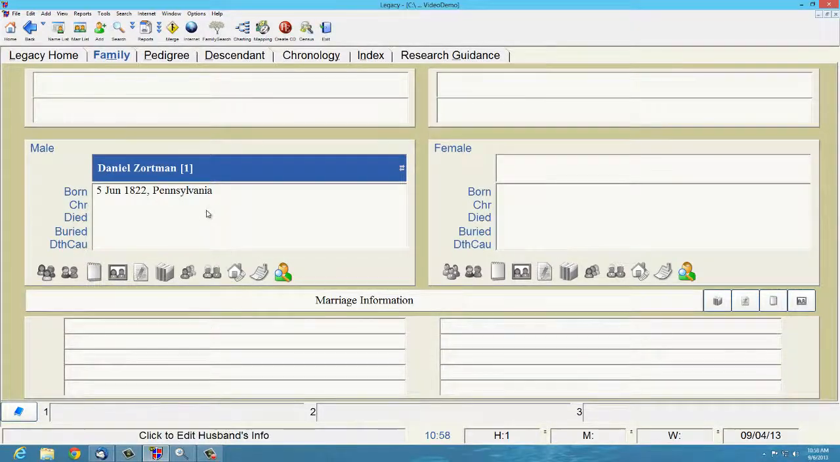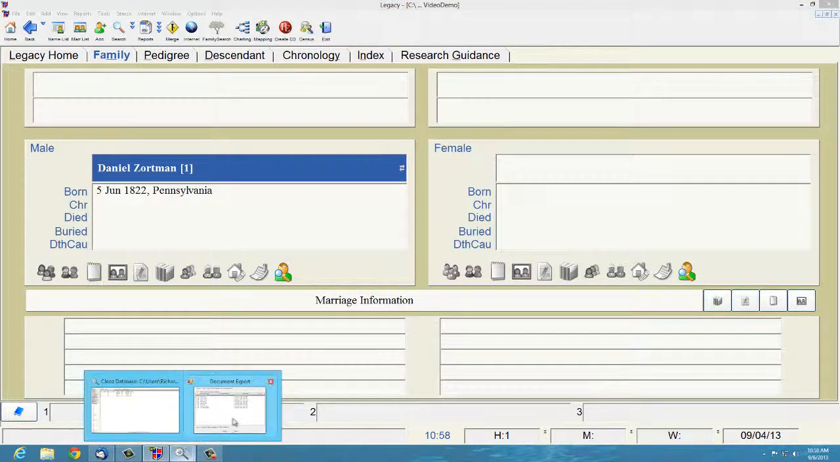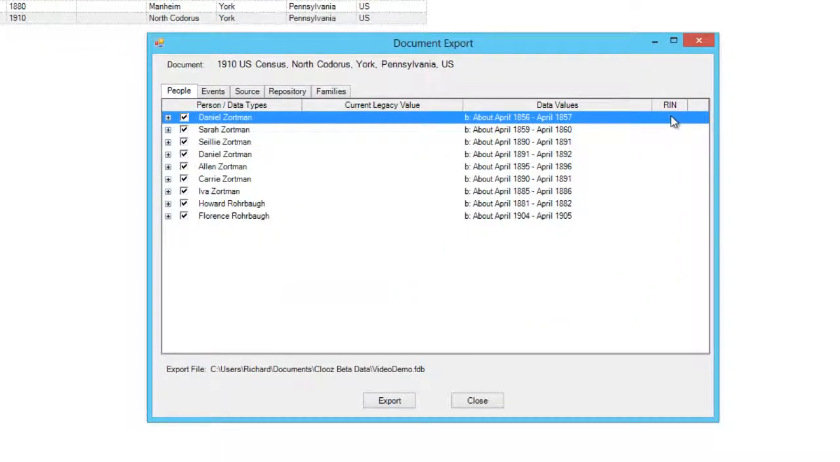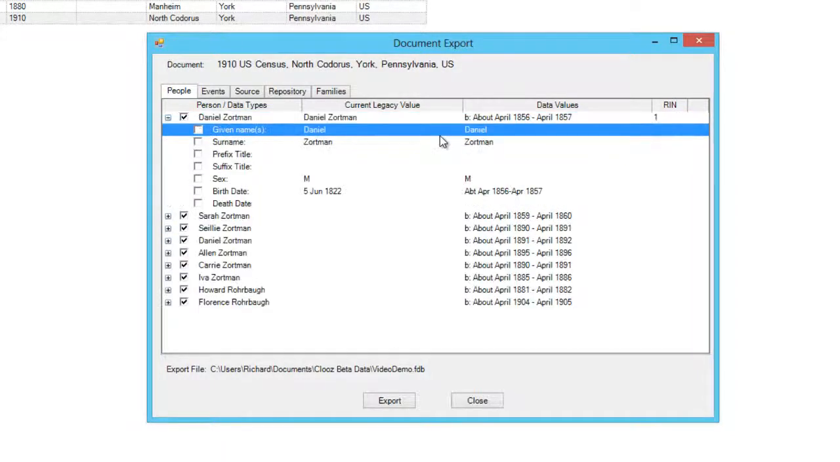If I jump over to my Legacy file, I can see that there is a person by the same name. So I'll note his RIN and enter it into the RIN field on the export form. Notice how the information group automatically expanded and now shows the current Legacy values for each of the data items. This is to prompt me to pay attention to what I'm doing and check that it is indeed the right person I am linking to. You can see in this case, I obviously have the wrong person since the birth dates are quite different.